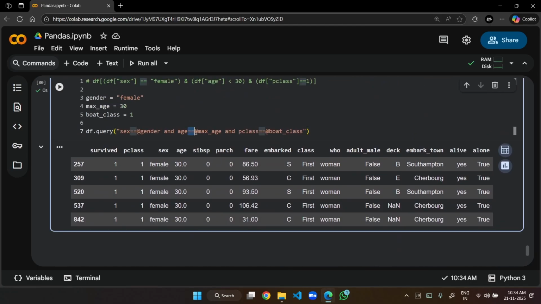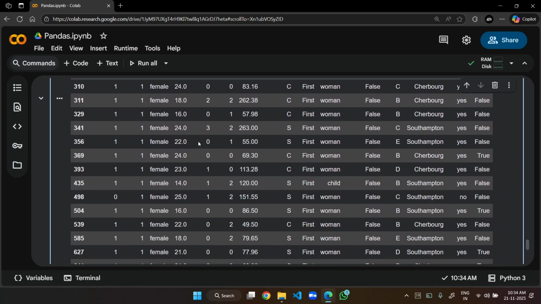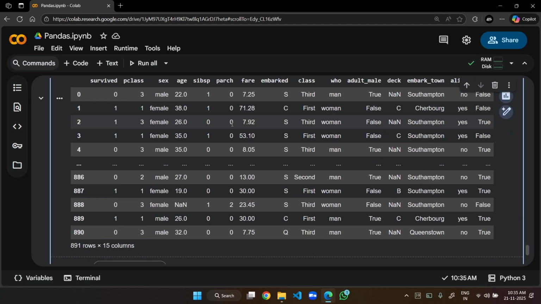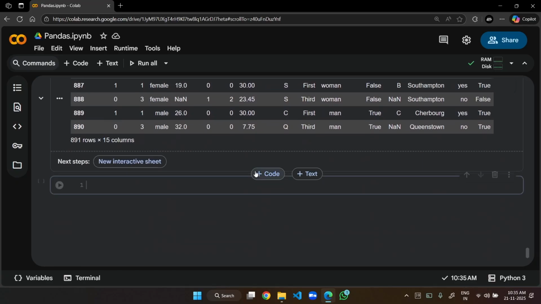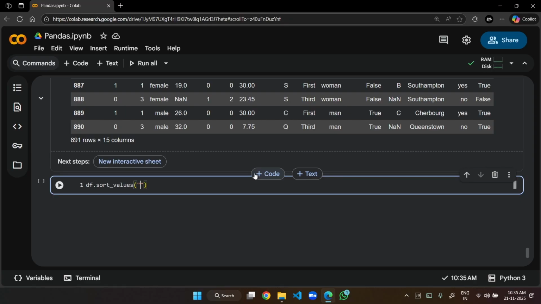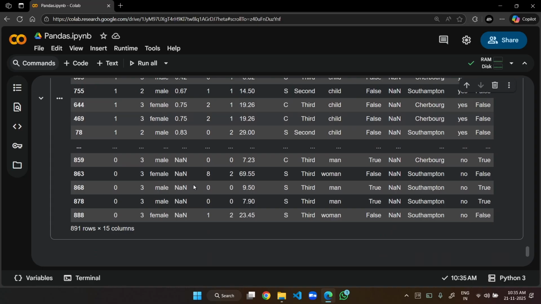Now if I run this, I'll be able to get the values. The value of age is less than max age, it's not equals to, and I'll be able to get the same value. Now in this data frame, if you were required to sort the values based on age, you can use a very convenient function called df.sort_values, and then pass in the parameter of the column which you want to sort along with. And if you do that, you'll see that your values in the age column have been sorted in ascending order, and the null values go towards the end.